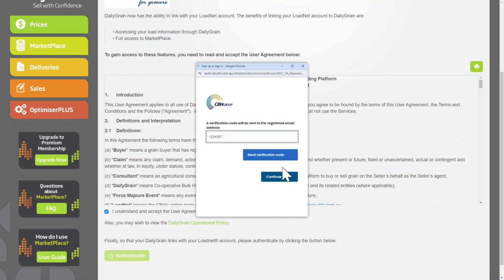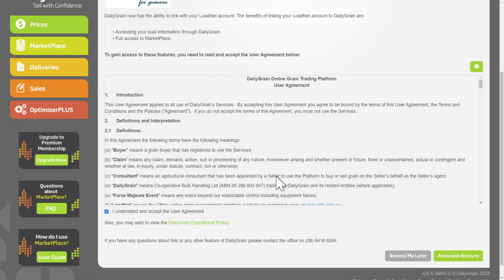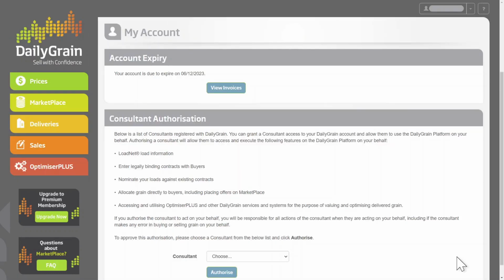You will be required to verify your email for security purposes. Click Send Verification Code, then check your email and enter in the verification code sent by CBH. Click Verify Code, then click Continue. The pop-up will disappear. Then click Associate Account. That should set you up to use Daily Grain.